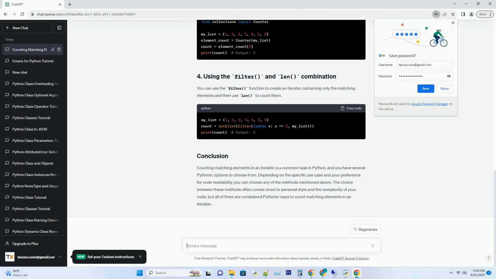You can use the filter function to create an iterator containing only the matching elements and then use len to count them. Counting matching elements in an iterable is a common task in Python, and you have several Pythonic options to choose from.